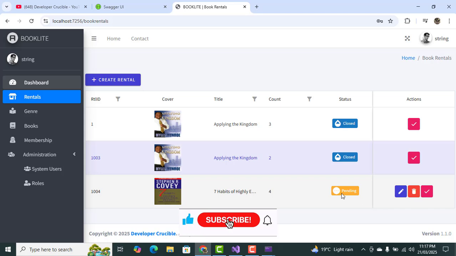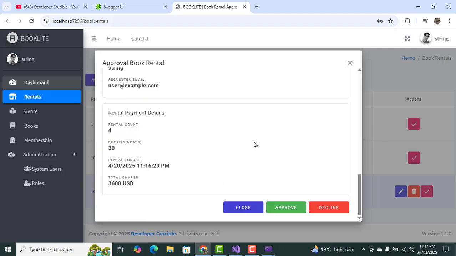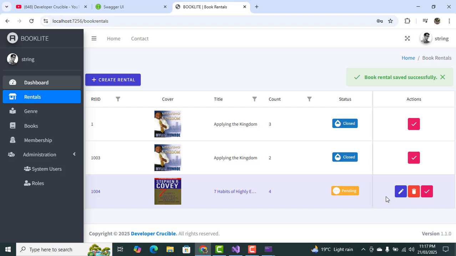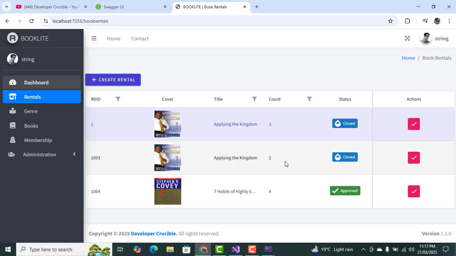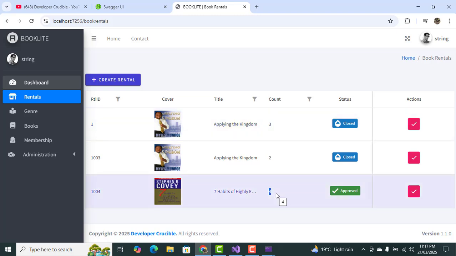So let's try. This one is pending, you can see. I want, as an admin, to give this rental. So I'll just come and say approve. That is it. If I refresh this page, you can see it's approved. So meaning now these 4 books can be given to the person that is requesting. And if in this case it's the admin, the admin will take the 4 copies from whichever copies he wants.